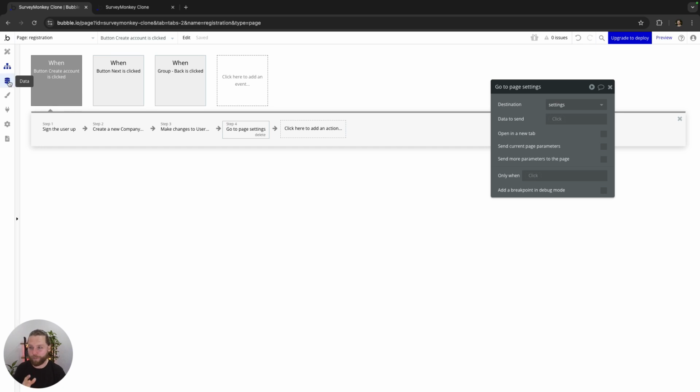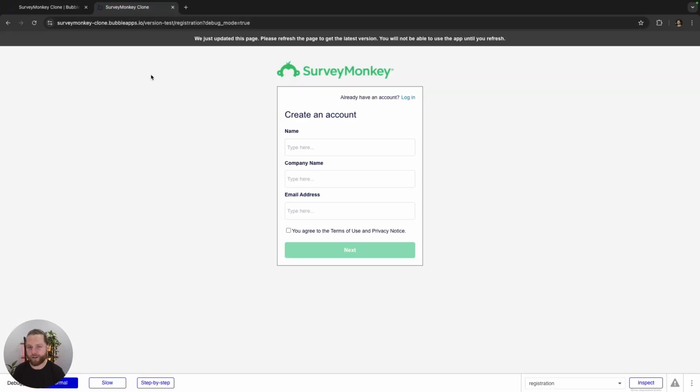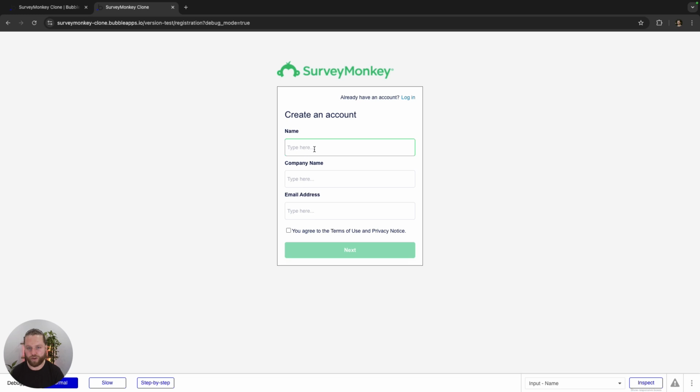While we're testing, I'm going to refer back to our data tab because I want to show you in real time how all of this is updated. Let's head to our SurveyMonkey clone preview. I'm going to hit refresh. And let's go ahead and create a new account. Let's call this account Shane Test. We're going to call the company name Test Company. We're going to say my email address is shane@test.com. That is fine. Now, Shane Test is going to agree with the terms of use and the privacy notice. And he's going to click next.